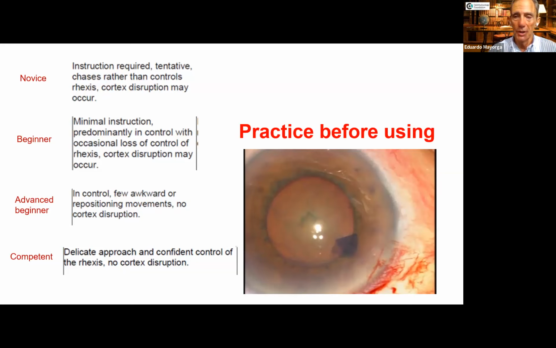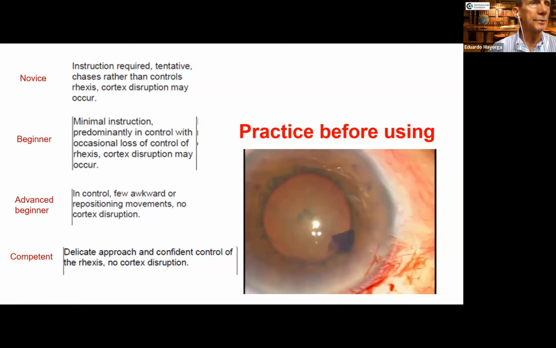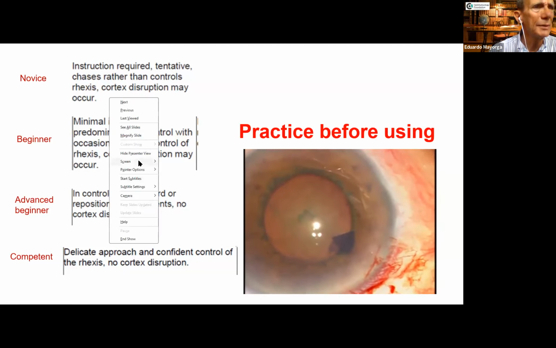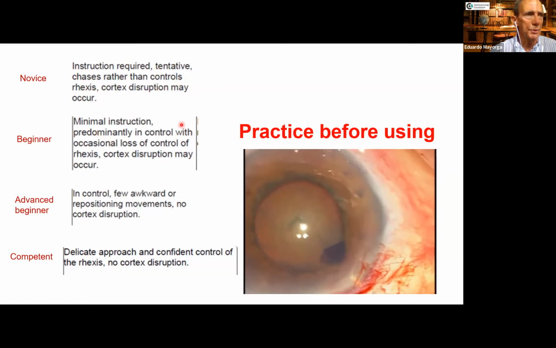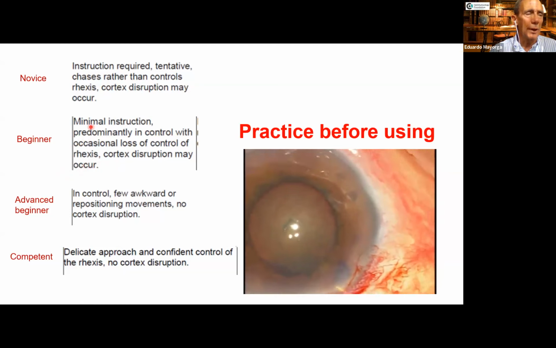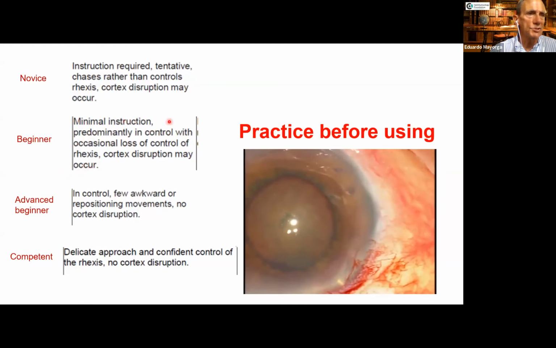So let us review. Nobody answered no, and that is good, because he's not chasing, he is in control of the rexis, and there is no cortex disruption. So this one, let me see if I can put my pointer. Yeah. So it's okay that it was not chosen. Let's see the beginner. Well, this had no audio, so minimal instruction, we cannot take this into account. It says predominantly in control with occasional loss of control of the rexis.